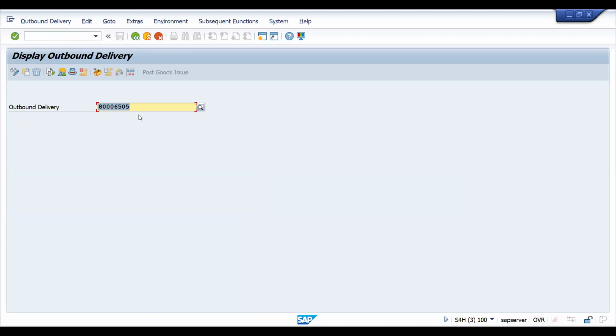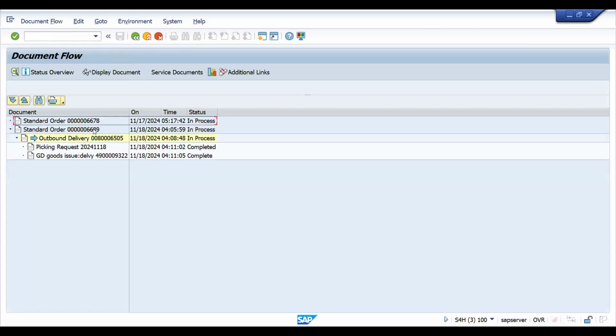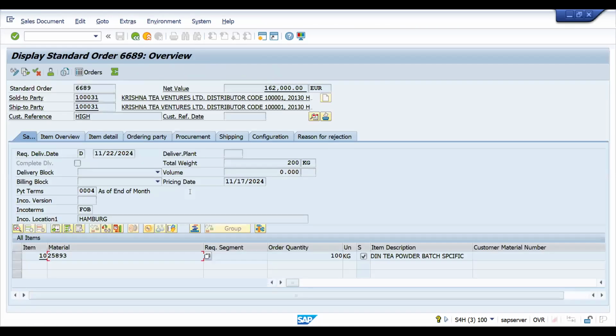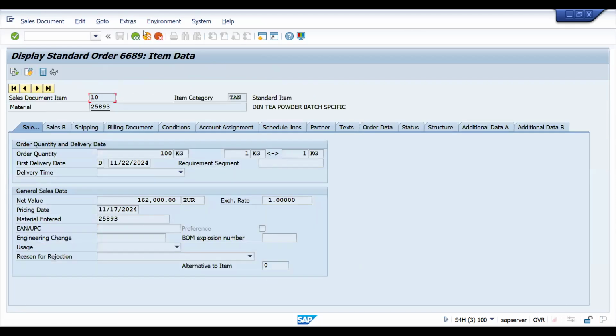VL03N. Okay, so if I go to the document flow, this is what I have done. These two orders got integrated here. When I try to open 689, what is the priority? High priority. You know how I mentioned high in the subject also.